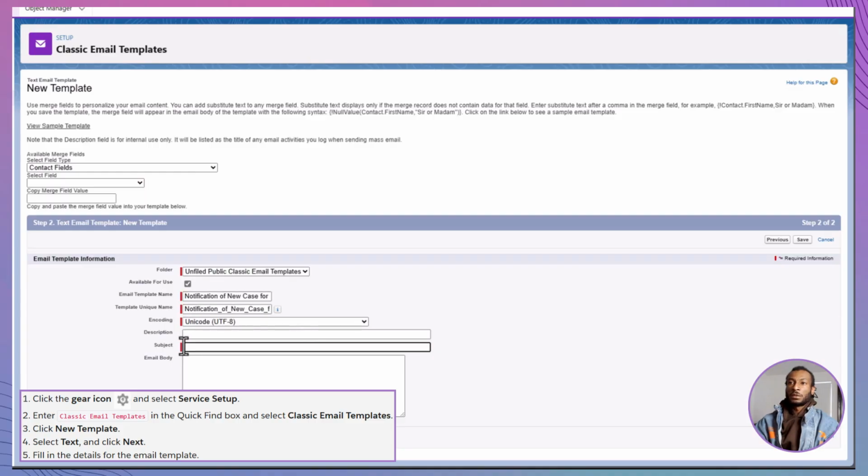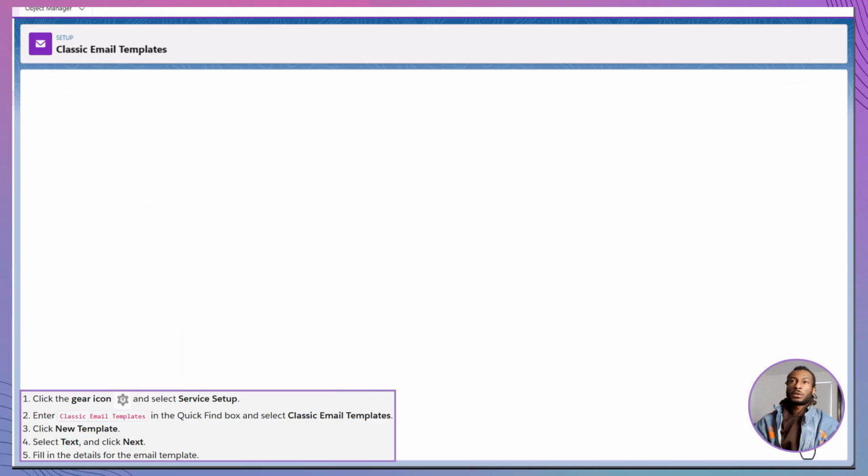{!Account.Name}. For the message body, enter: This is a notification that a new case was created for {!Account.Name}. Please review the details below: Case Origin, Case Reason, Case Type, Case Product. Click Save to finish. Your email template is now ready to use.